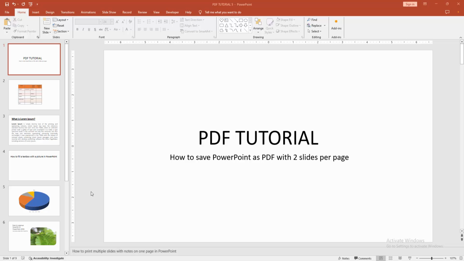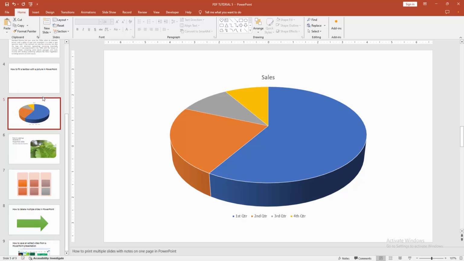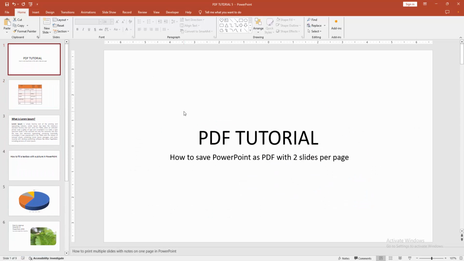In this video, I am going to show you how to save PowerPoint as a PDF with 2 slides per page. Let's get started. At first, you have to open your PowerPoint presentation. We can see this presentation has many slides. Now we want to save or export the slides as a PDF with 2 slides per page.